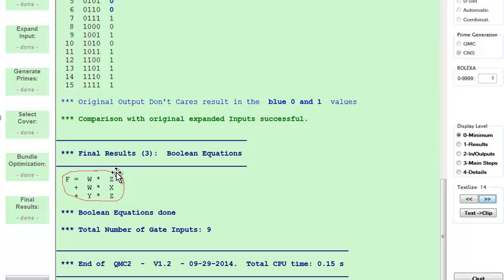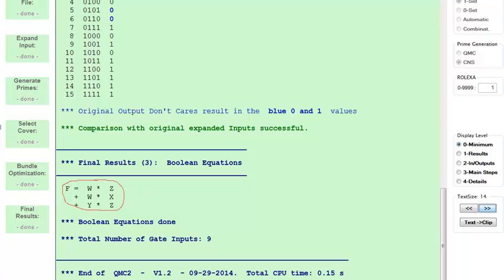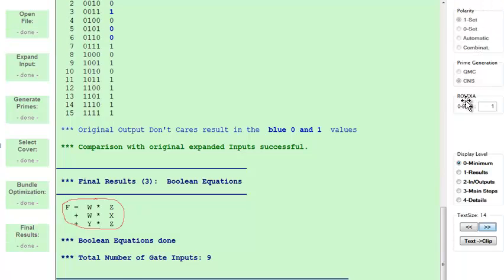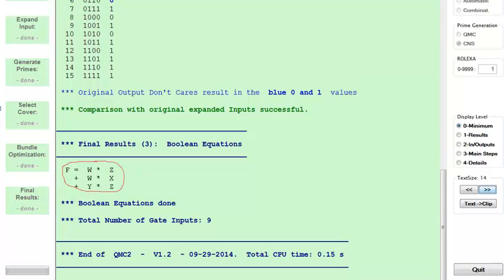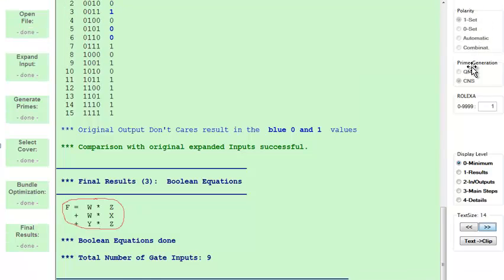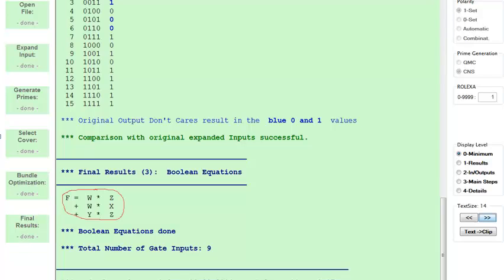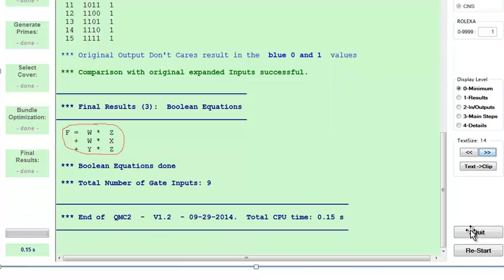Down here I've circled it in red. But it's not using QMC, it's using CNS, another algorithm. But it is looking at the ones. So what we want to do is scroll down to the bottom here and click on Restart. And then once it restarts, click on One Set, QMC, and then you want to see all the details of the software, its internal workings. So you click on 4. And then once you've done that, then you can say Start. There'll be a Start button down here. And what I'm going to show you next is the result of that run where you click on Start.